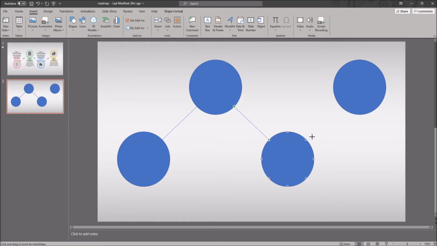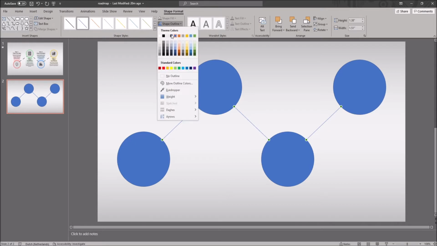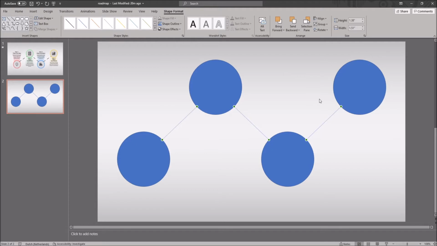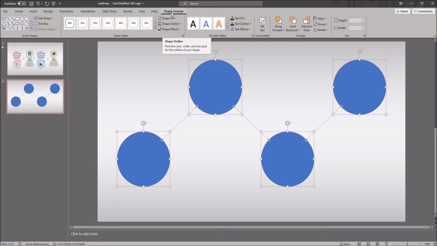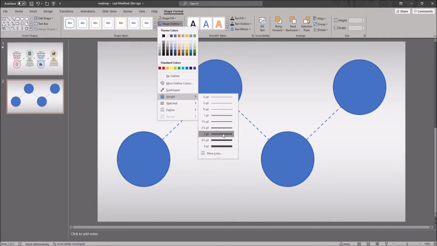And once you've made all your lines, select them all using the Shift key and click on them. Go to Shape Format in the ribbon and go to Shape Outline. Here, you go to Dashes and select an option that looks good. Once you added dashes to your lines, you want to select everything. Then, you want to go to Shape Format in the ribbon again and go to Shape Outline again. Here, we choose the weight option and change it to 4.5.